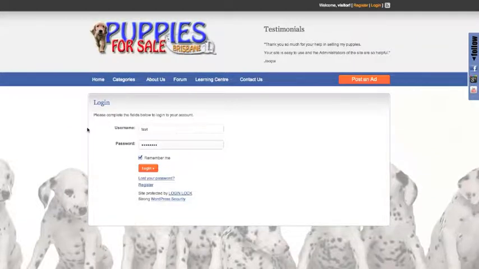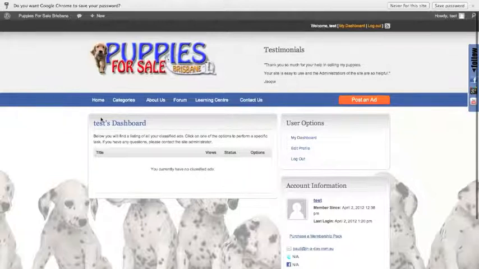Okay, so once we've logged in, it will come up with our dashboard. Now, if we've got puppies for sale already on this site, then they'll show up in this area. If not, then obviously it's blank. I don't have any in the tests, obviously. In this area you can edit your profile, and down here you can purchase a membership pack as well, and that's a 12-month unlimited listing package. So just click on that to follow the steps.